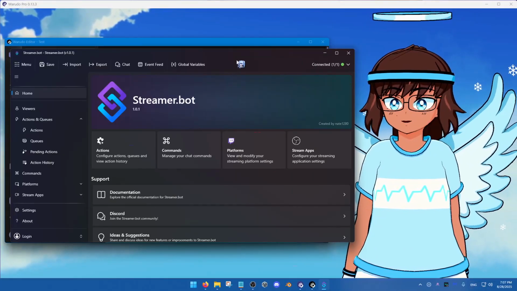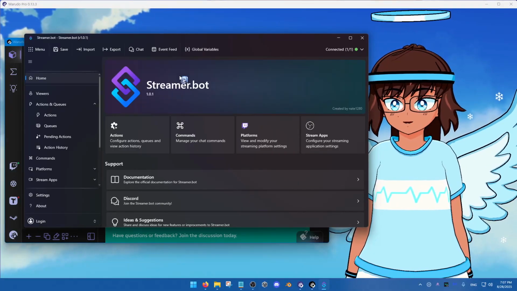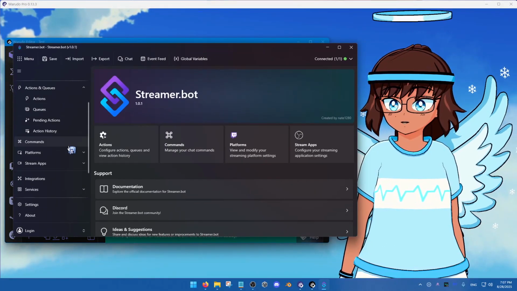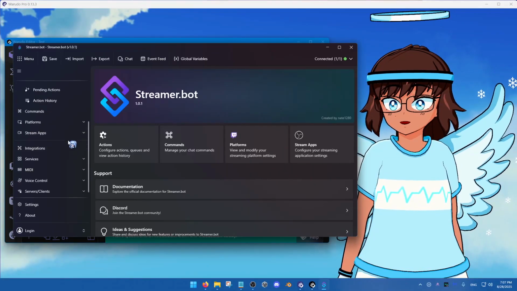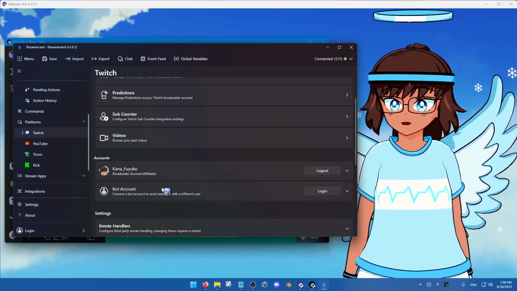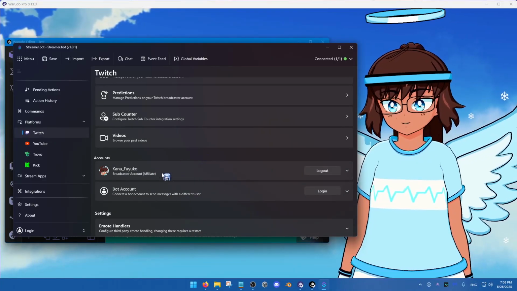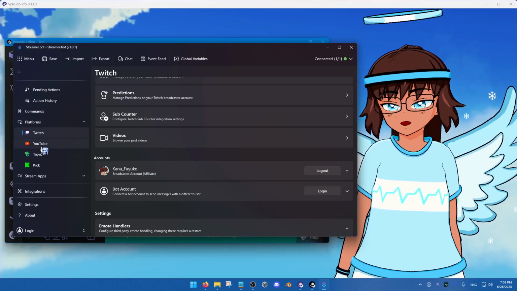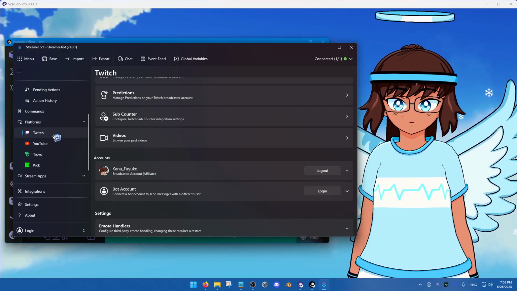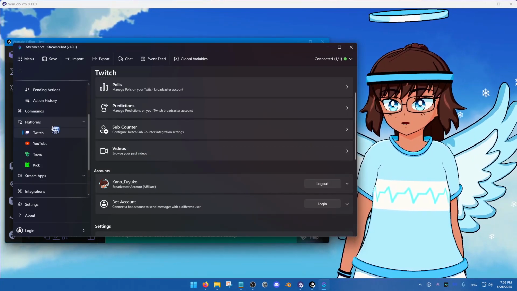Now, I do recommend making sure you have a StreamerBot account logged in. For this case, I'm not going to bother with it. What you're going to do, which is very important, is go into platforms and make sure you're logged in with your Twitch account here. This is very important because we're going to be setting this up with Twitch, for example. You can also set up your other platforms if you wish to use it for those, but we're going to focus on Twitch for this tutorial, but the information will apply. So make sure you're logged in.